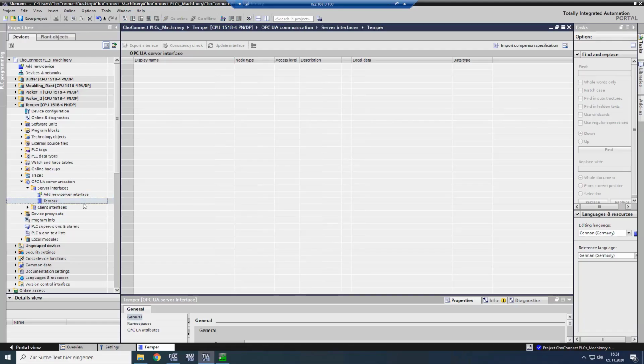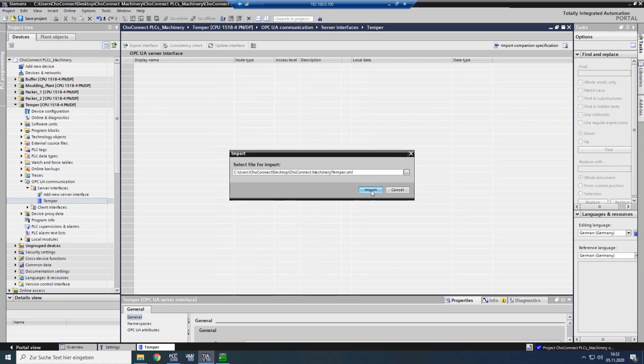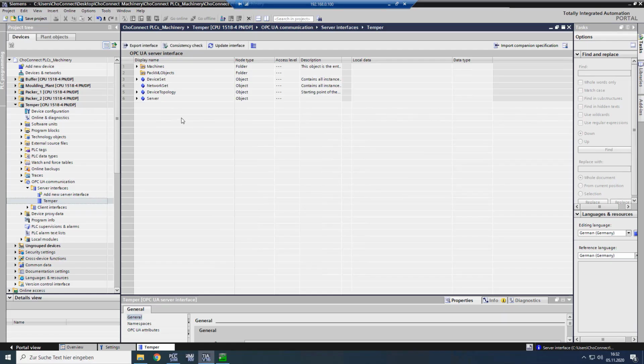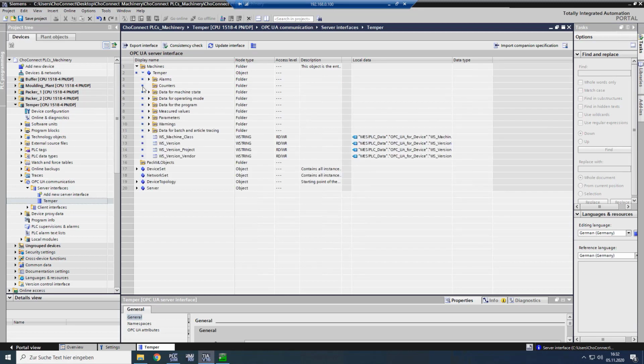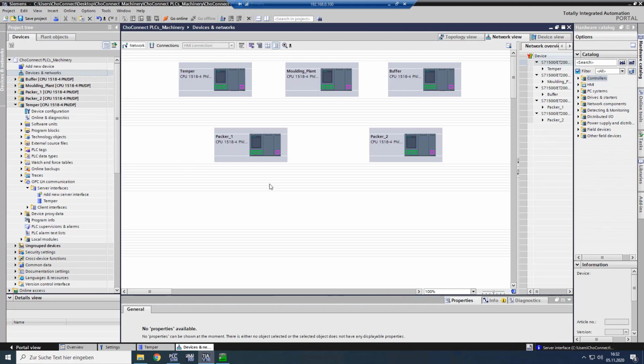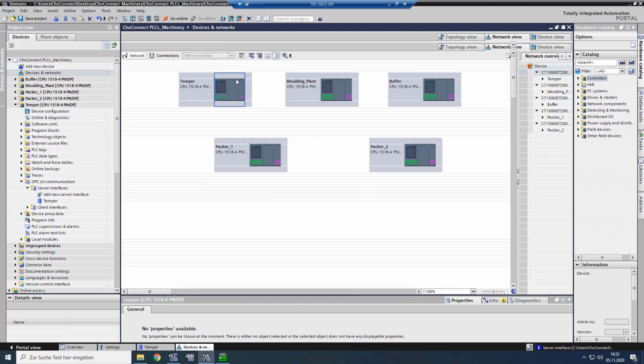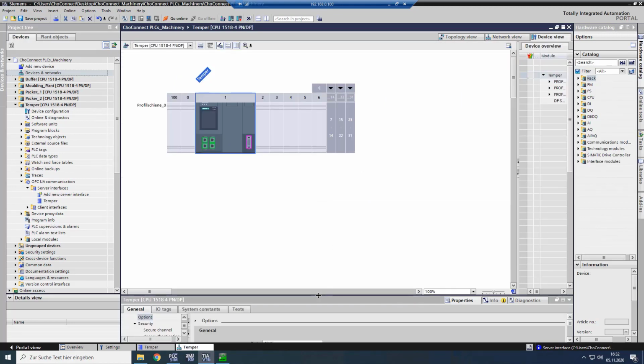By clicking on the Import Companion Specification button on the top right-hand corner, we can browse to the created XML file. By expanding the tree, we can see the previous mapping between the OPC UA and the PLC variables. Depending on the software you're using, it might be important to activate and configure the OPC UA server before loading the project to your device.